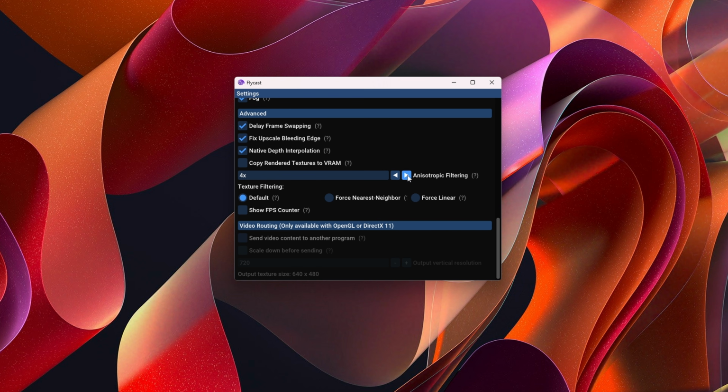Here I'd recommend turning up the anisotropic filtering. I'm going to be setting it up to 16x, but again, if you are having performance issues, this is something you can turn down. And then finally, texture filtering. Here you can set it up to force nearest or force linear. This can make your games look a bit smoother and in some cases a bit better, but can also cause some graphical issues, and force linear can also give some performance issues. So here you can experiment a bit to see what works best for you. And then finally, you can enable the FPS counter here as well if you want.